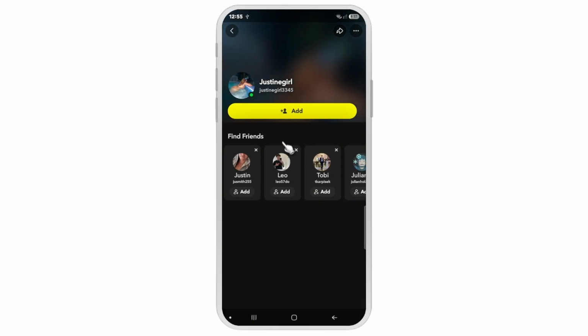Just like so. And then here, if a blue check mark or a gray pending icon appears next to their name instead of an add button, then your sent request is still active and awaiting their approval. So those are the ways to check friend requests you sent on Snapchat.